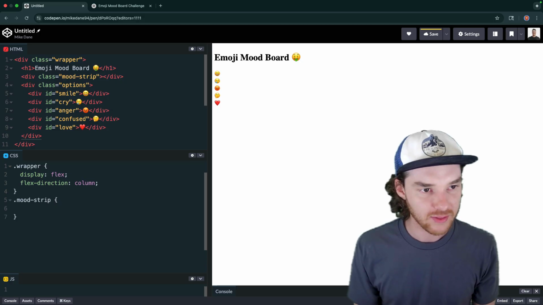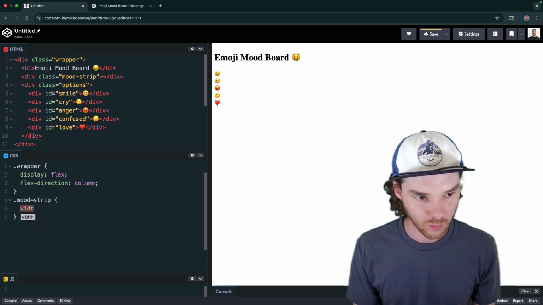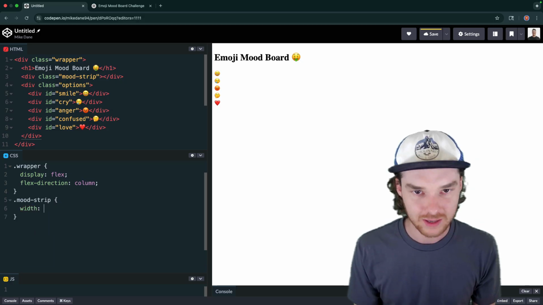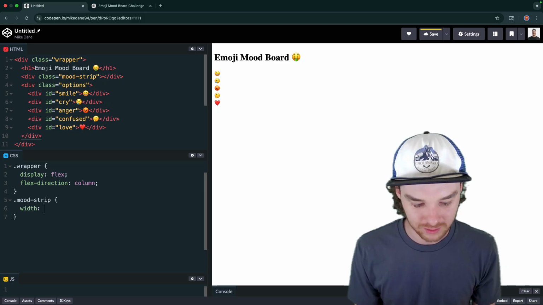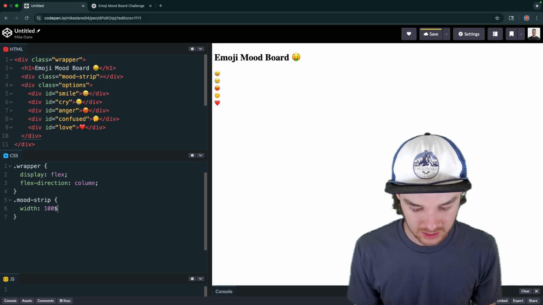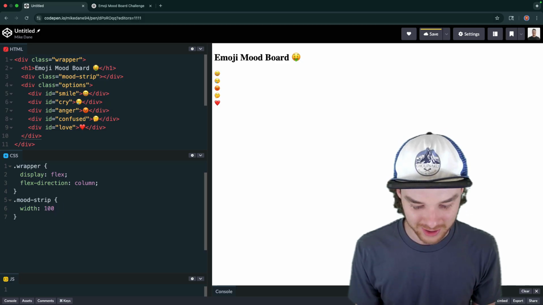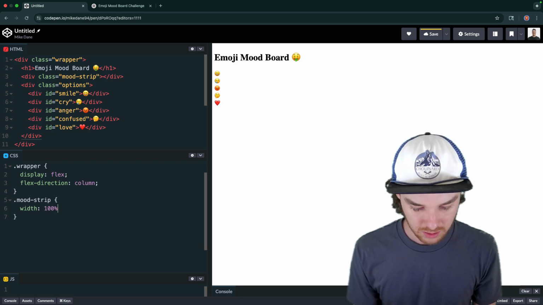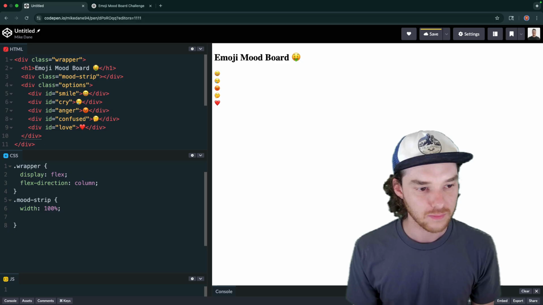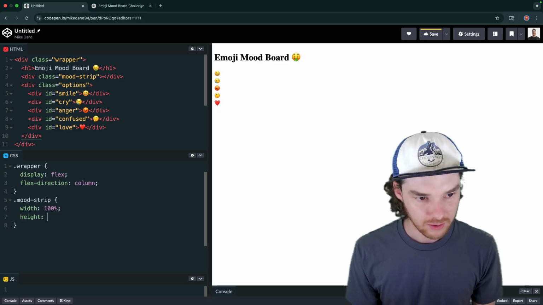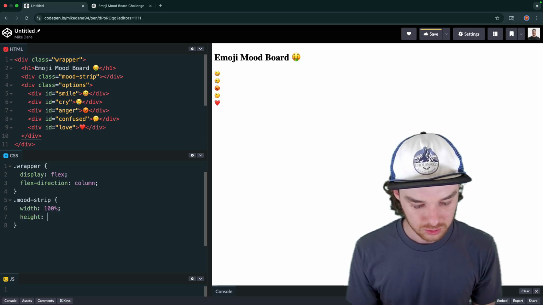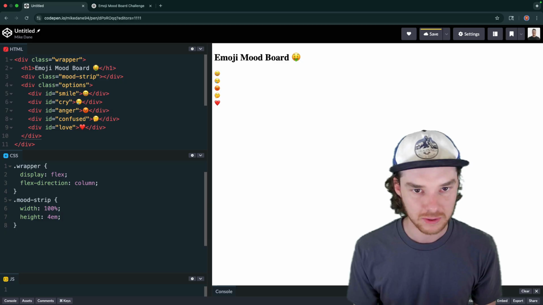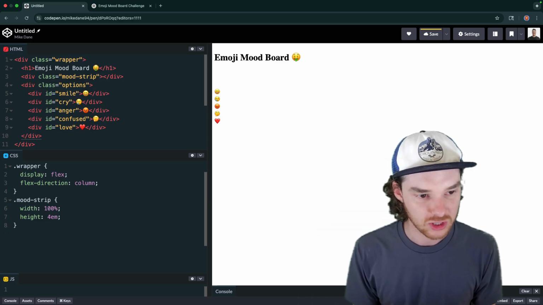So mood strip, and then this is going to have a width. I don't know, how many emojis should this support? Probably the full width of the screen, right? 100%. And then, oh no, it needs to be a percentage. Okay. And then the height, I don't know, it would probably be maybe 4 ems. So that would be like 4 emojis high.